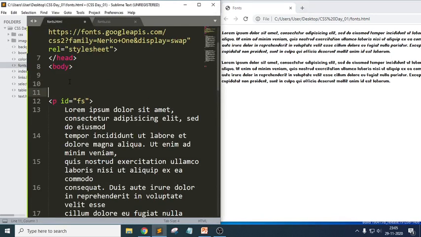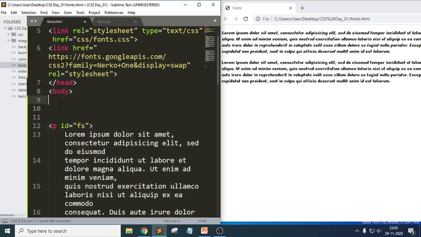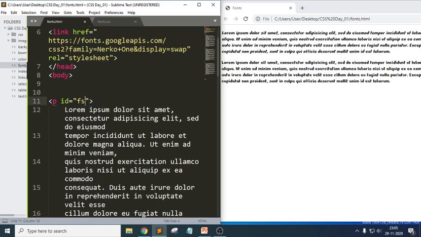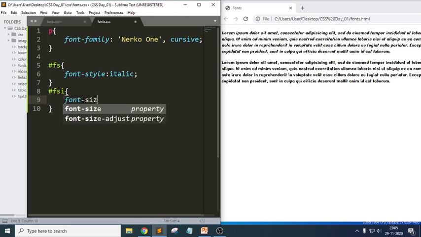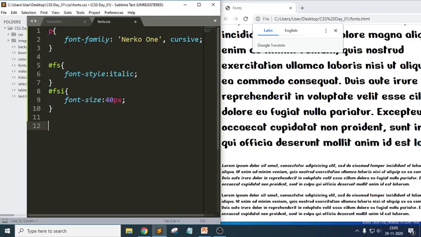Suppose I want the same text to appear in a different way. So again, I'm writing an id here. Let me write the id as font size. I can write hash fsi. So I can write font-size something like 40 pixel, for example 40 pixel. So I got the 40 pixel size here. What is this? Font size. First one, font family, font style, font size.